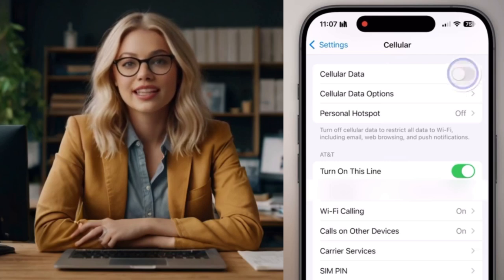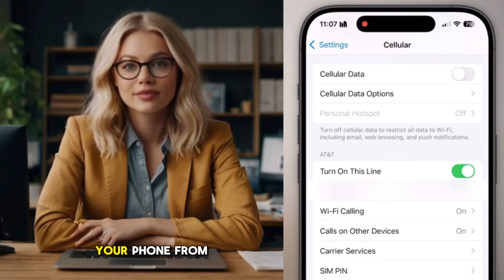To disable cellular data, simply switch it off. This will stop your phone from using mobile data, so you'll need to connect to Wi-Fi instead. If you ever want to turn it back on, just toggle it back on.